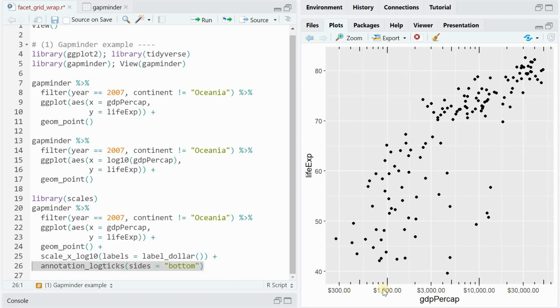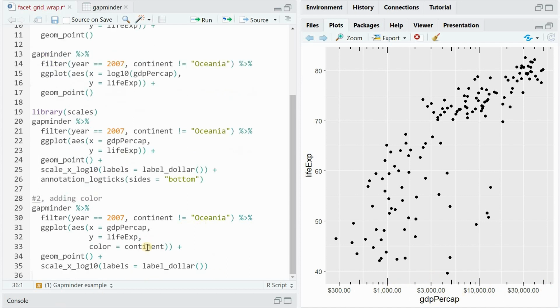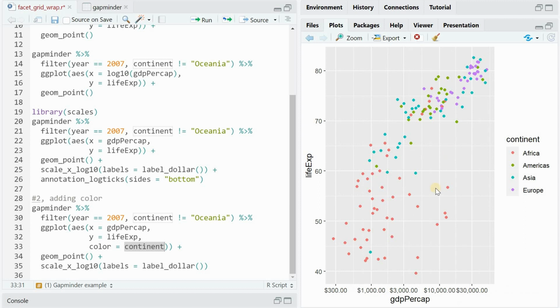And with annotation_logticks, you can show where 2000 would be, 4000, 5000, etc., because the spacing in a log transformed axis is not linear. Now it's very easy to use the continent information as well for coloring these points based on their respective continent, where you can see that many African countries cluster in the poorer region with lower life expectancy, and the European countries cluster more in the top right area of the plot.